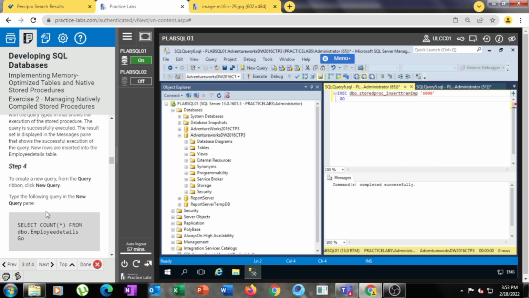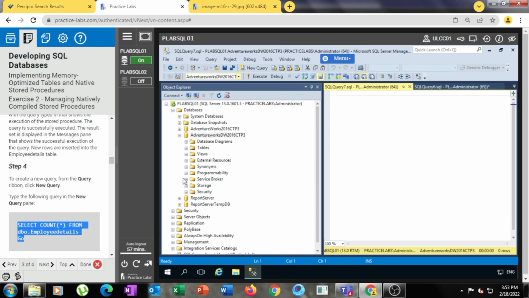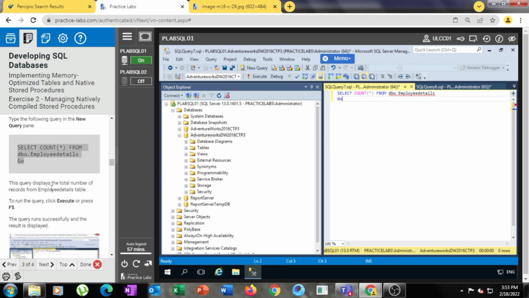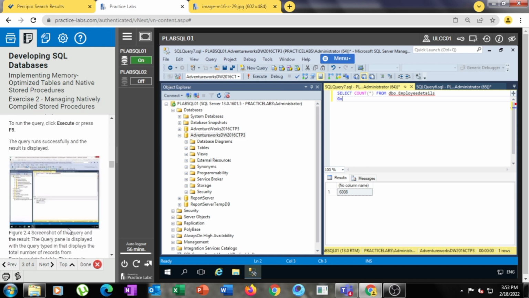Step 4. To create a new query from the query ribbon, click New Query. Type the following query in the new query pane or copy. This query displays the total number of records from the EmployeeDetails table. To run the query, click Execute or press F5. The query runs successfully and the result is displayed.